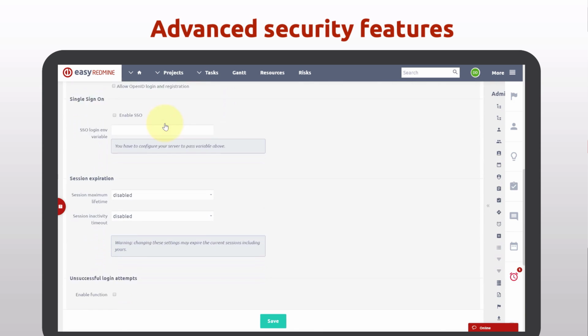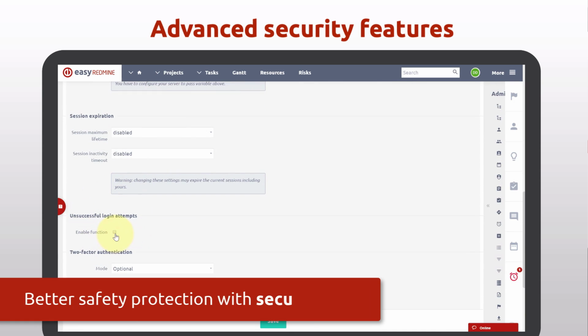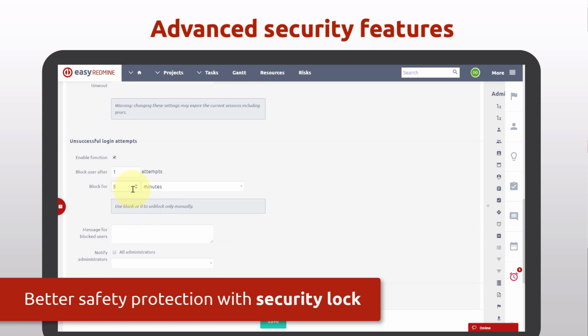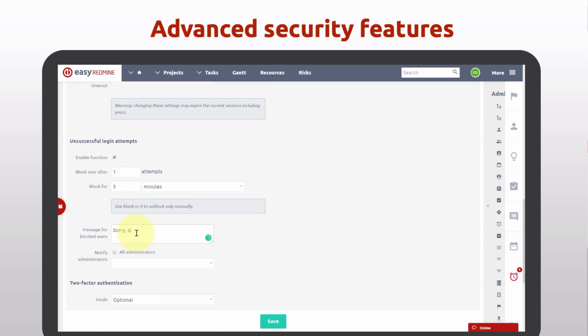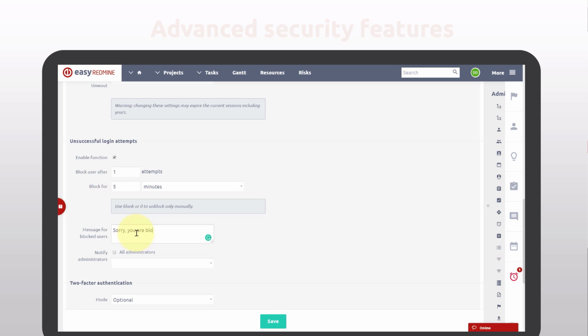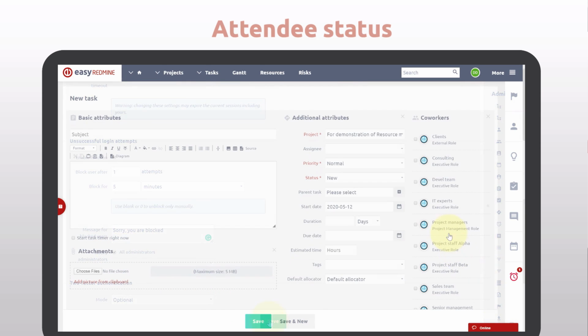New version brings additional security features. Security lock for unsuccessful login attempts will block users who failed to log in with several attempts. Fully customizable feature for more secure and stable work.